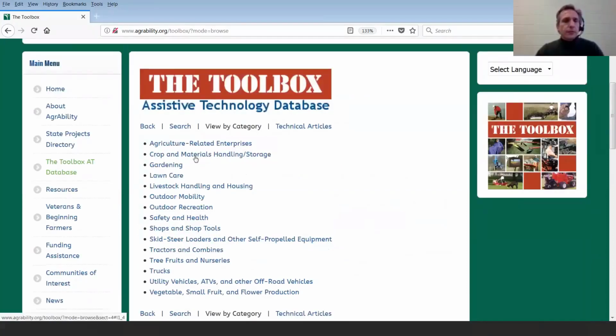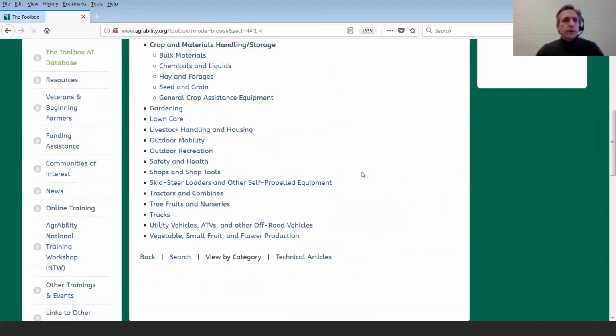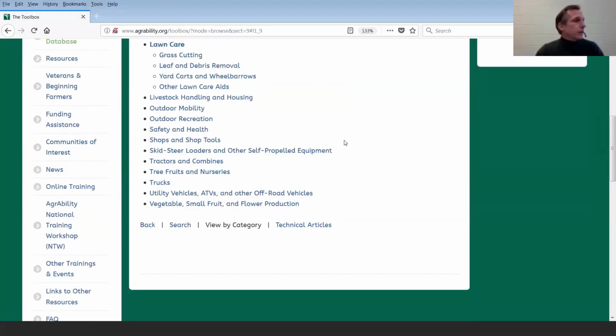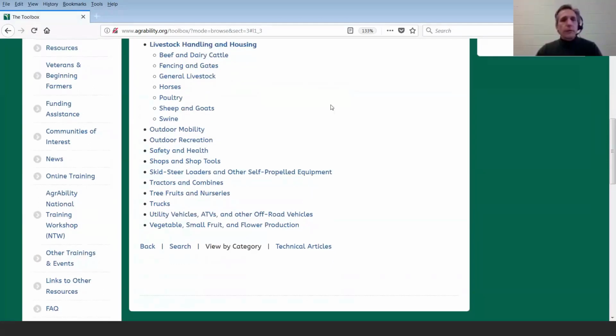I want to just run over quickly what different categories entail in the crops and materials. We've got a variety of things from hay and seed and forages to chemicals and bulk materials. Gardening includes different types of garden beds and garden tools. We know that a lot of people in agriculture also have gardens, and they also need to take care of lawns, so we've got different types of lawn mowers, other types of lawn aids. Livestock, of course, is important in agriculture. Beef and poultry and swine and everything in between covered in that category.